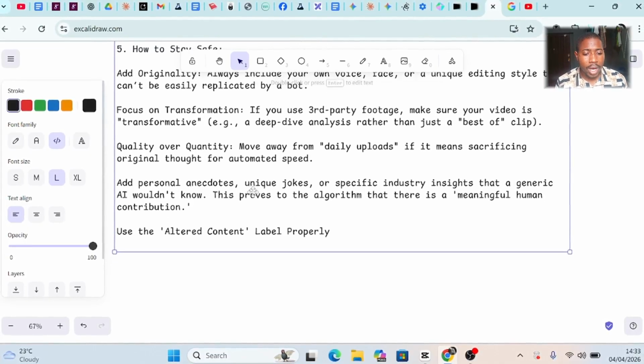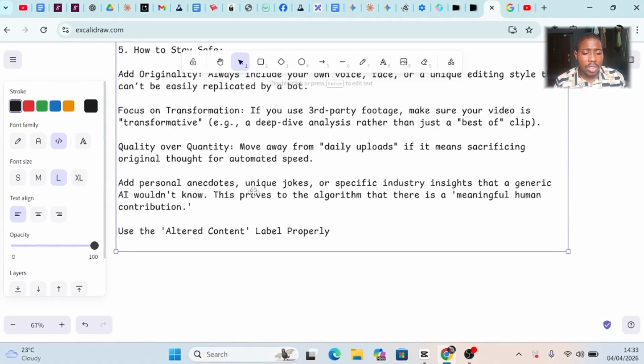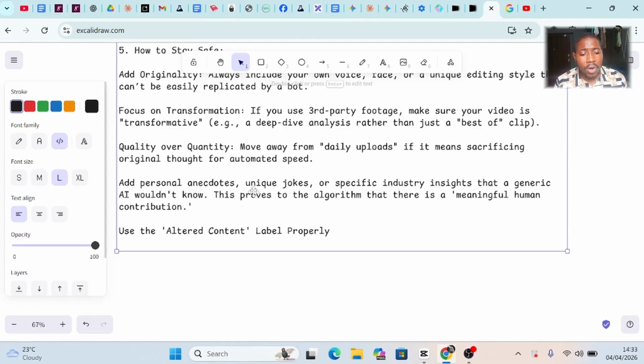The third one is quality over quantity. You have to stop posting your videos daily. Avoid daily uploads for the meantime, so that YouTube can know that this is not a spam or repetitious channel, because even if you are creating videos, it usually takes time to edit a video.